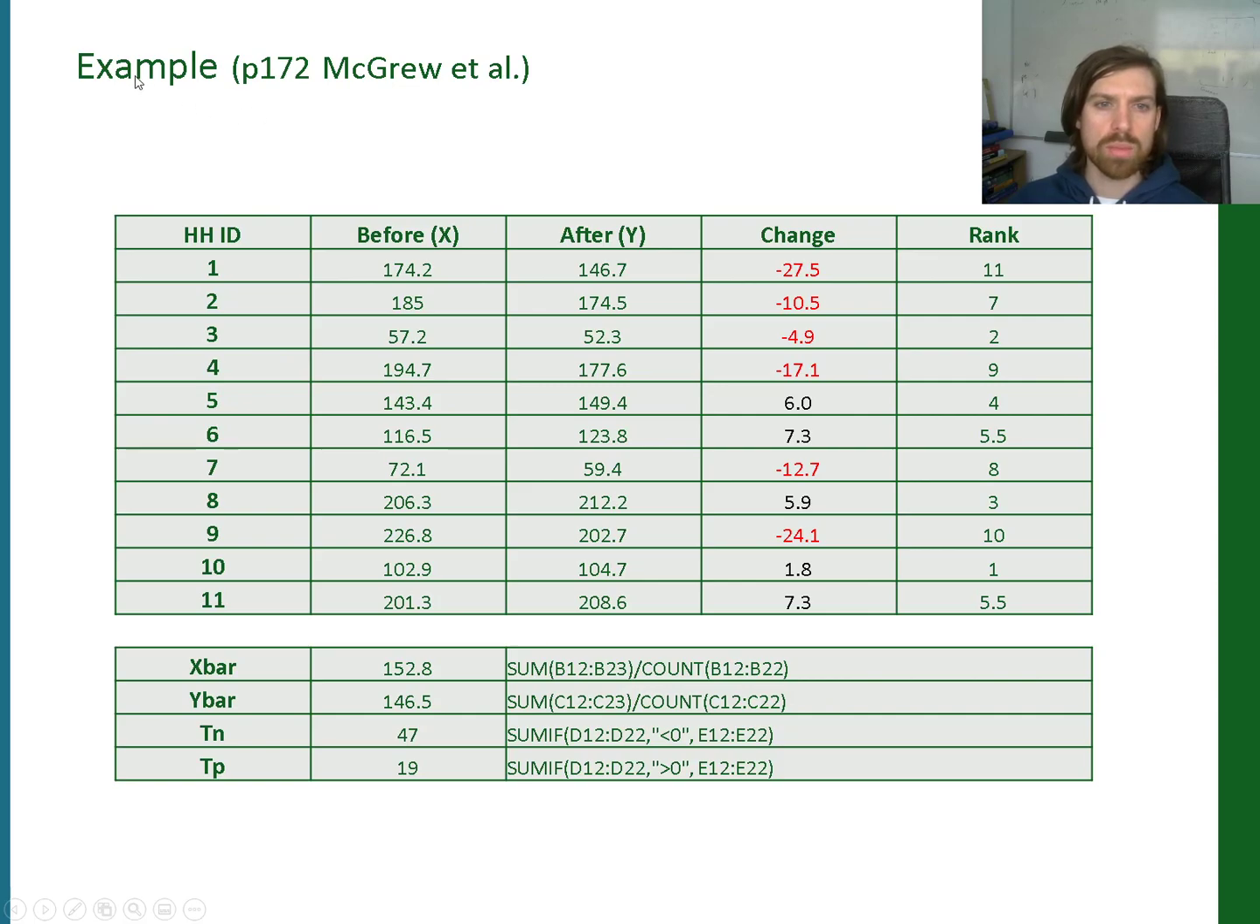So this is the example that I've taken out of the book, McGrew et al. Essentially what I've done is I've just copy and pasted the data here from an Excel spreadsheet where I've hidden all of the numbers, and we've got the change in the ranks, and that allows us to get the key statistics of interest, which are down here. So it's the mean for X, for this column here, the mean for Y, for this column here, and then we're able to get Tn and Tp, so it's the sum of the ranks for the negatives or the positives. So let me break that down, okay?